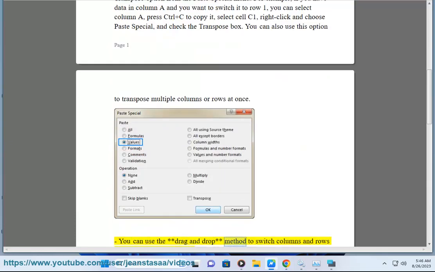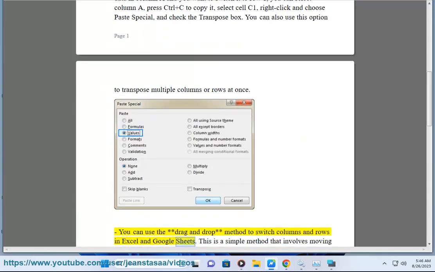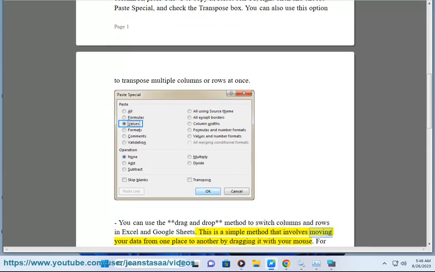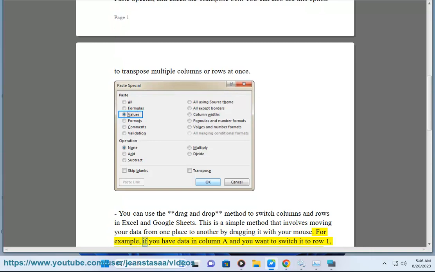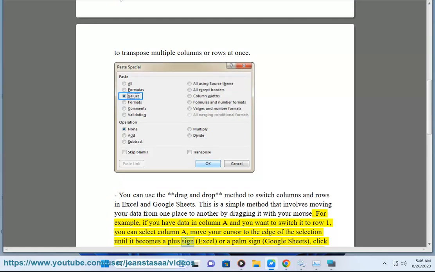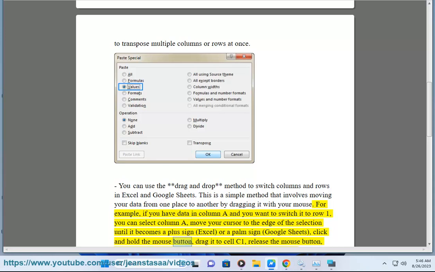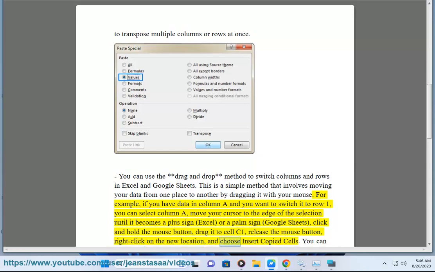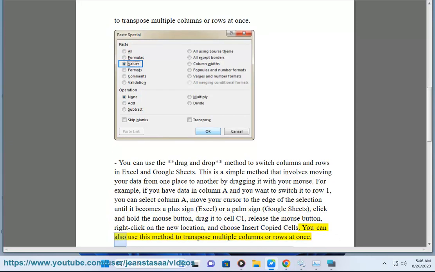You can use the drag and drop method to switch columns and rows in Excel and Google Sheets. This is a simple method that involves moving your data from one place to another by dragging it with your mouse. For example, if you have data in column A and you want to switch it to row 1, you can select column A, move your cursor to the edge of the selection until it becomes a plus sign (Excel) or a palm sign (Google Sheets), click and hold the mouse button, drag it to cell C1, release the mouse button, right-click on the new location, and choose Insert Copied Cells. You can also use this method to transpose multiple columns or rows at once.